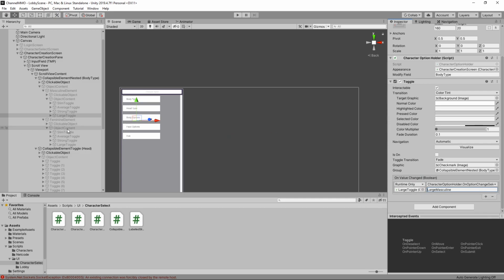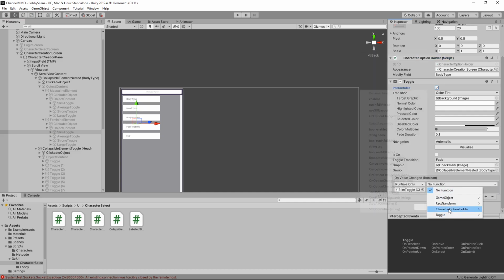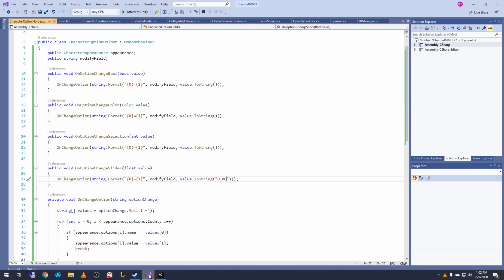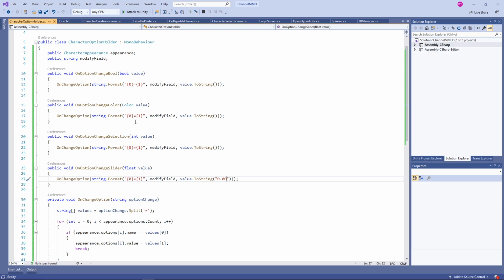Wonderful. Same thing, of course, for the feminine body types. We'll put in the character option holder, and we'll do on change selection, and we would pass in slim feminine. It is expecting an integer, isn't it? That's a good call. Thanks, compiler, for not letting me know about that.